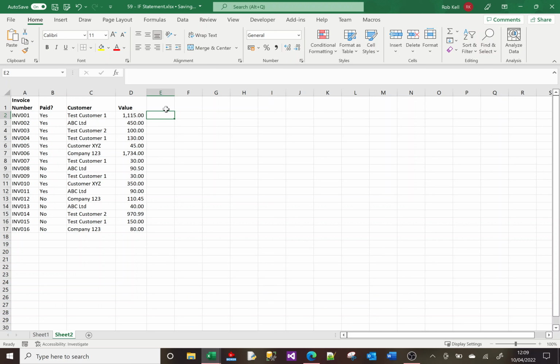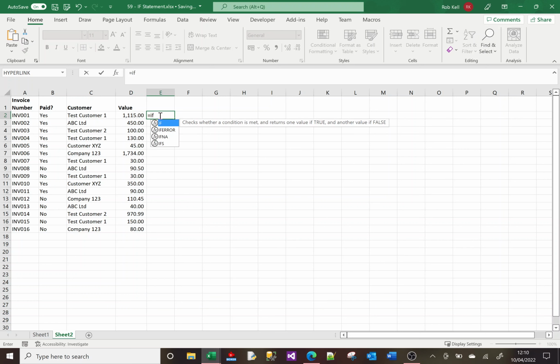Nice and simple. In this example, I've got some fictitious invoices and some fictitious data. You wouldn't necessarily use this as a true example, but as an example of the IF statement, I can say equals, because that's how you begin all functions, IF, and then I'll put a bracket. It then offers me a little bit of information and says, first of all, you need to give me a logical test, a question that's going to be true or false.